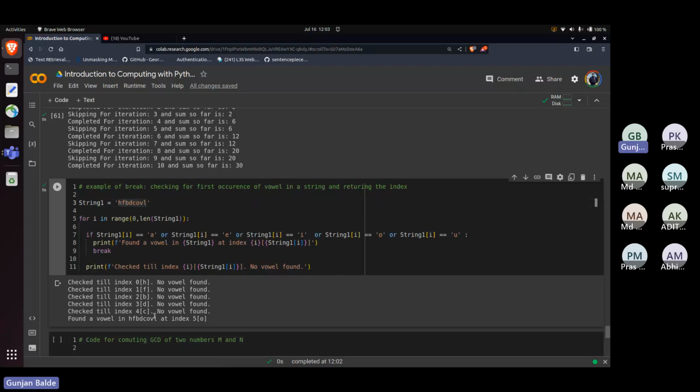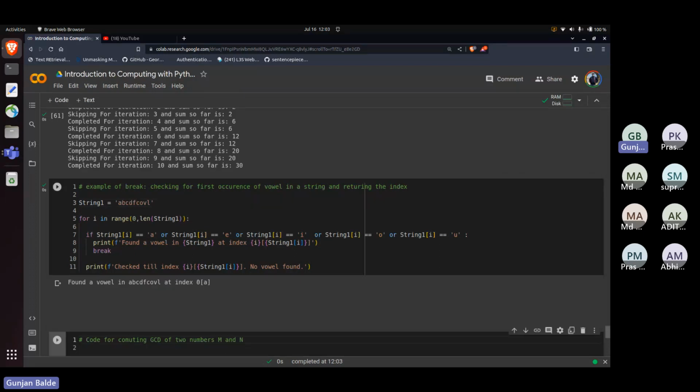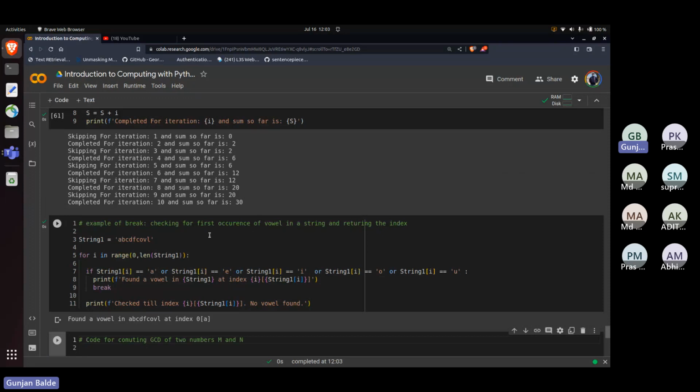The first vowel O, which I found at index 5, I returned, and I will not even consider checking the rest of the string, because this is the first occurrence of a vowel, and I found it, so I will break out of this. You can also try with different strings. So if I write A, B, C, D, F, V, O, L, then it will find the vowel at the first index itself, and it will break out of the for loop.